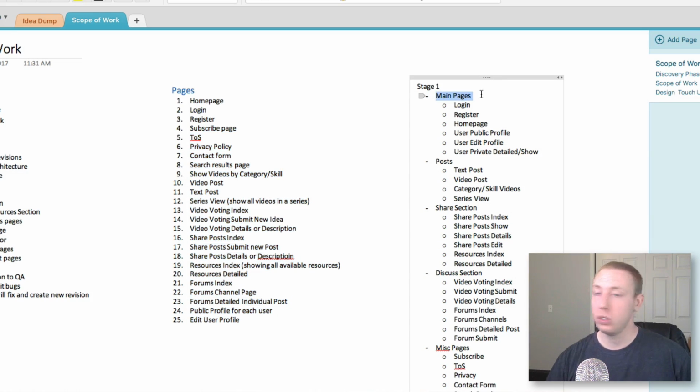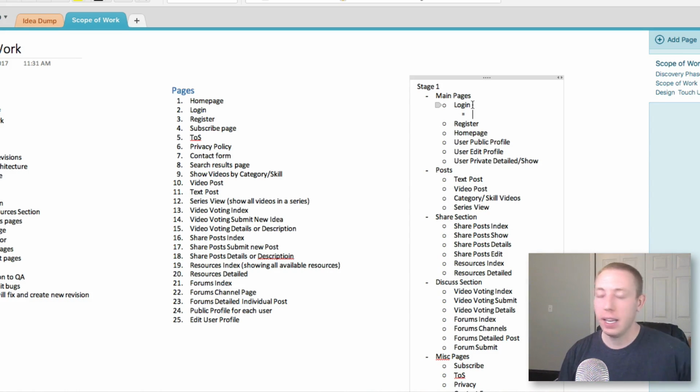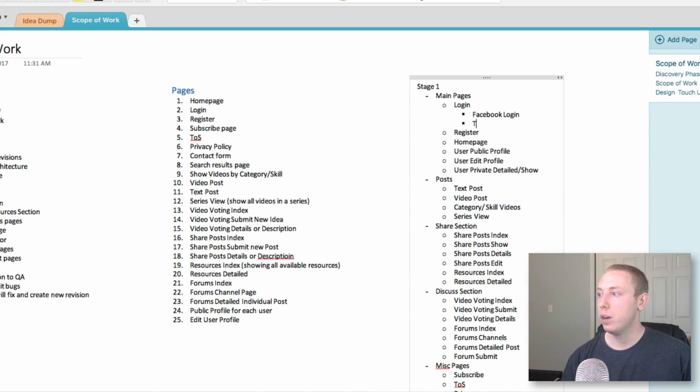So what I would now do is I would take this information and send it to the client. I would normally put a little more detail on this. I would say, for example, how are we registering it? And I would break each of these elements down more to what we need on here. So I would say Facebook login, right? Twitter login.